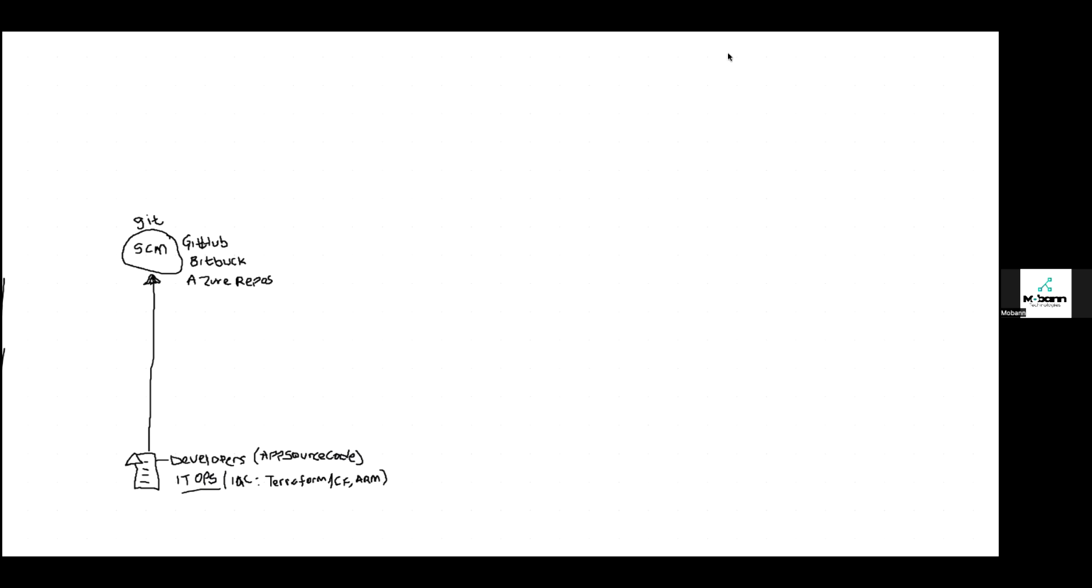So all of the code that is being checked into this source control gets built, gets compiled, depending on what framework is being used by the developers, whether Java or Node.js or Python, what have you. There is a way that the code is packaged, bundled together, so that it can then be deployed to different environments.